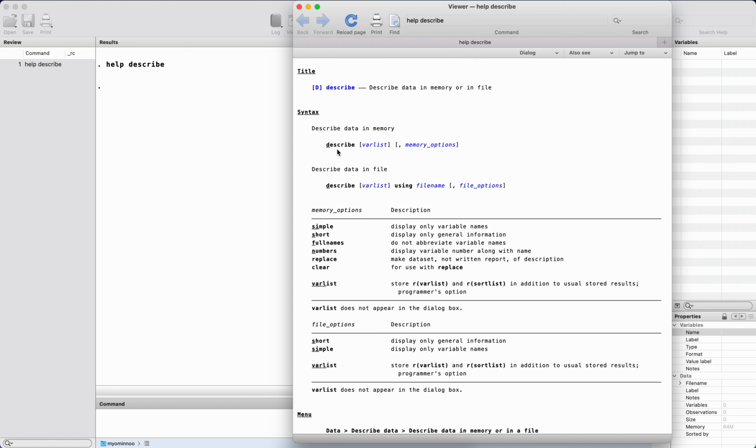The text in bold is required for a command to work. So in this example, only the word describe is required to tell something about data in memory. You also need to substitute the words shown in italics. So basically varlist means variable names, and memory_options at the end of the syntax means that you can add one or more of the options shown in the memory_options section below. You can open that section by clicking the blue text here.